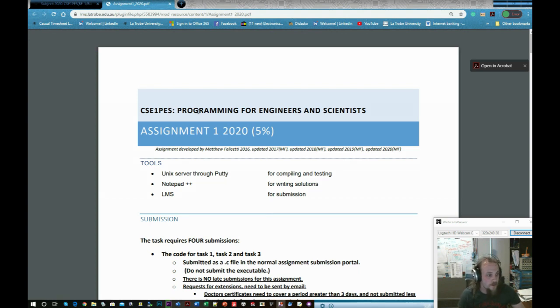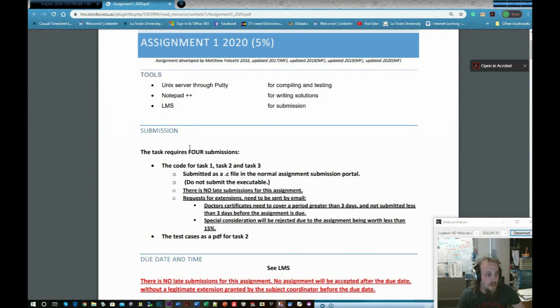So this is the first page of the assignment. The task requires 4 submissions. You've got 3 bits of code and a test case as a PDF. Okay. There are no extensions. If you have a legitimate reason for an extension, the doctor's certificate must cover a period greater than 3 days. So if it just covers 1 day, that won't be accepted. And it has to be submitted less than 3 days before the assignment is due. Okay.